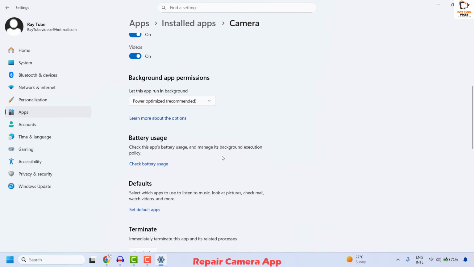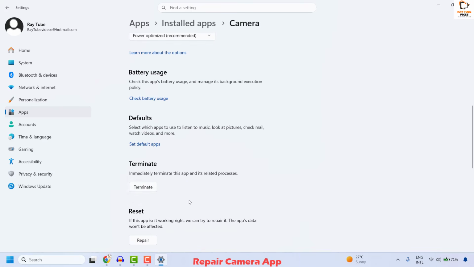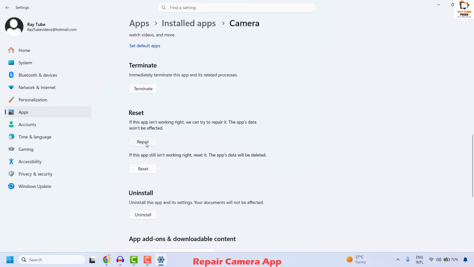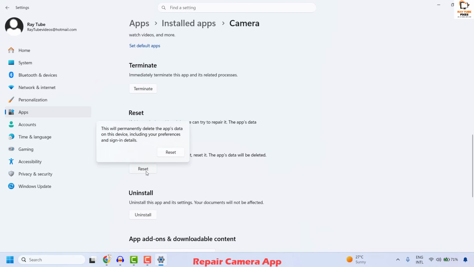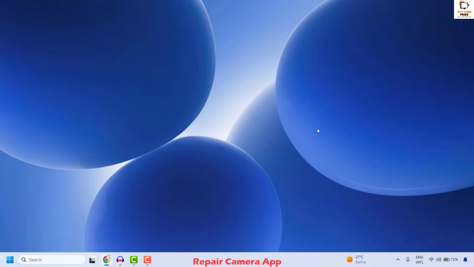Once you're on this, you will have to go ahead and click on terminate. Once the terminate is complete, you may click on repair. This will go ahead and repair your web camera app on your computer. Once the repair is complete, then you may go ahead and click on reset. Once the reset is complete, you may close this window, restart your computer, and then check if your issue has been resolved. In case your issue has been resolved, well and good, you don't need to try the next step.